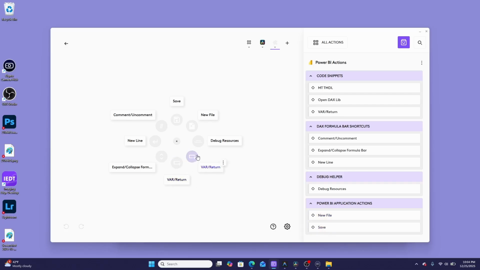Now, all of these are actions that you can go ahead and add into this wheel right here. So I'm going to go ahead and remove this.